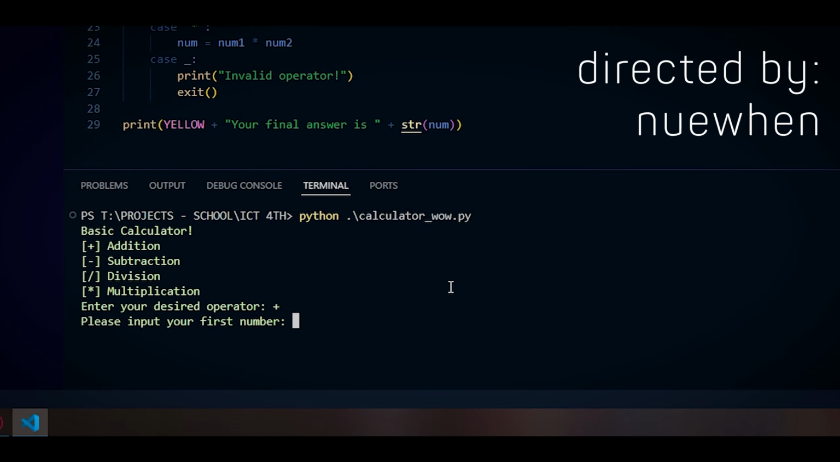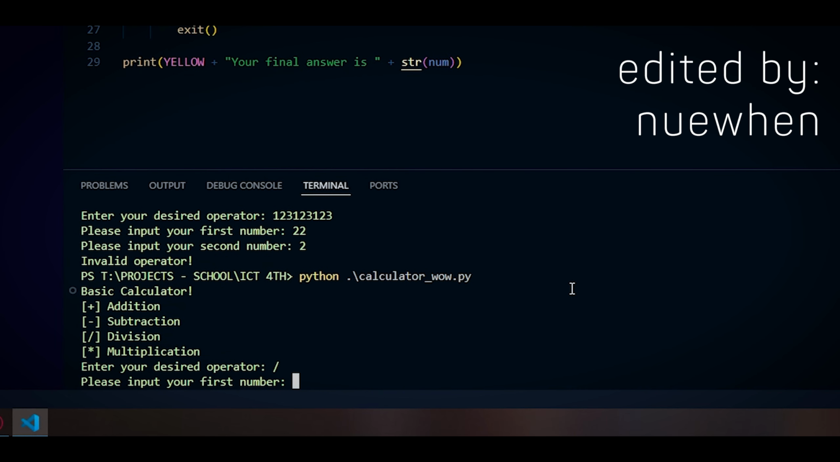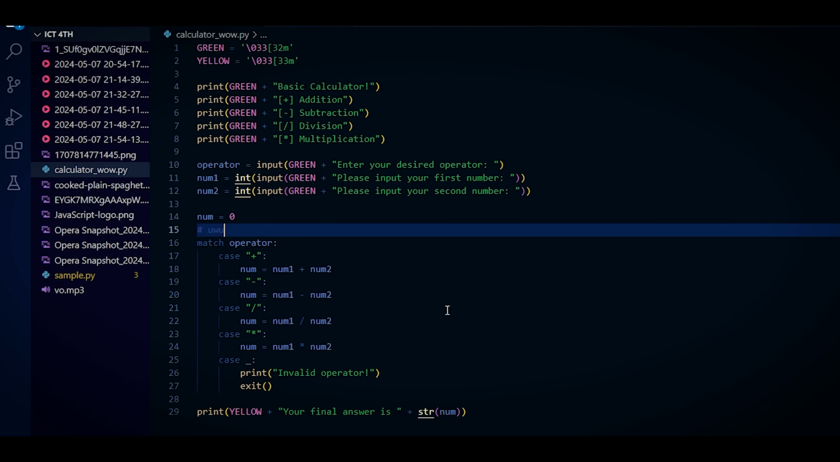And here is the fully functional code. Short and concise, right?